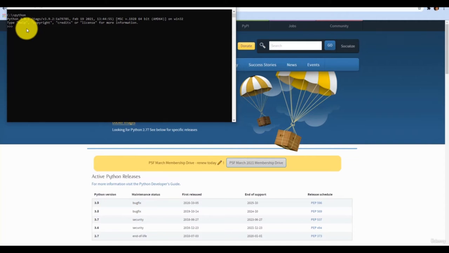We can just try out one Python command on this prompt. Just type in print, and then in parentheses, just say hello. And we get the output hello. With this, we have verified the successful installation of Python on our machine. To come out of the Python prompt, just say quit with parentheses and press enter. Now we have come back to our original command prompt.